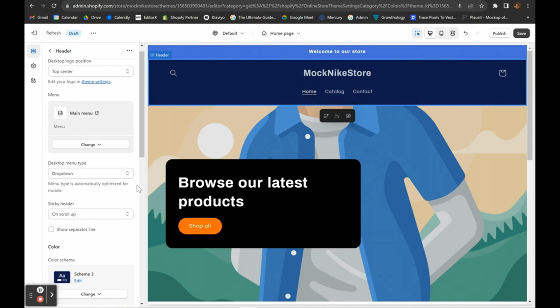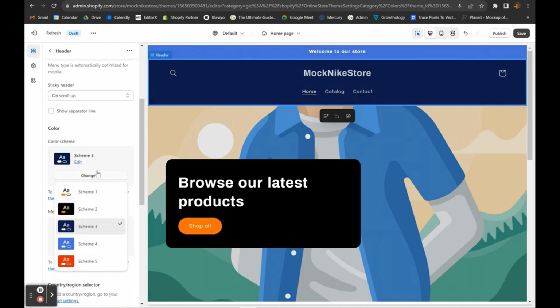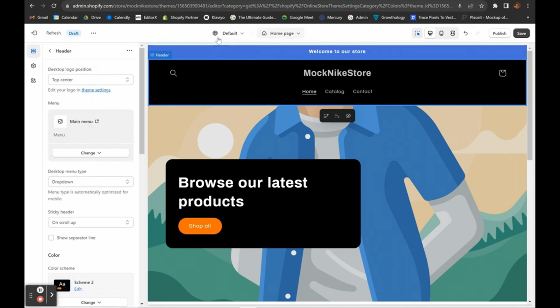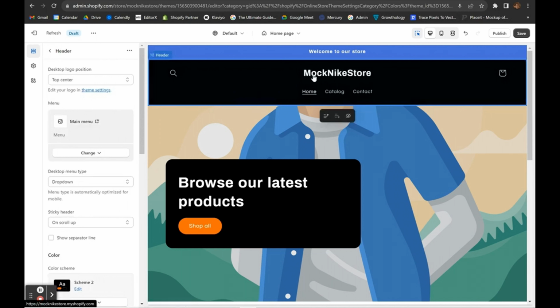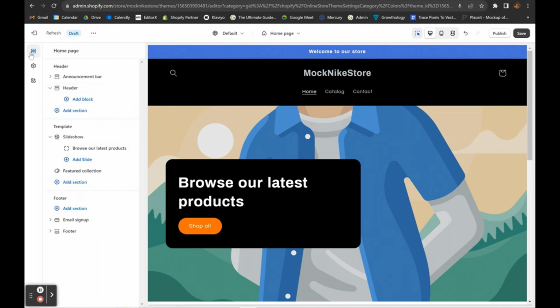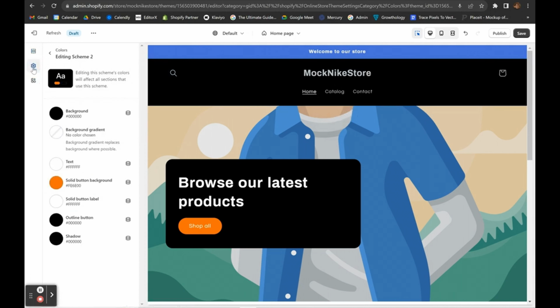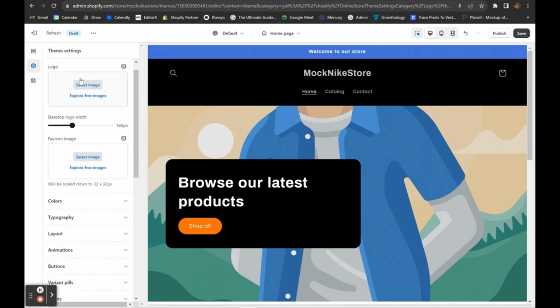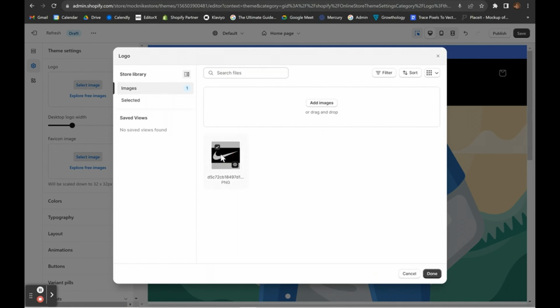So on the header, we're going to scroll down, and we're going to change this to scheme 2, because I think it'll look better having this black and everything else white. So once we've changed the header color, we're going to go ahead and get this logo changed. So we're going to go to settings on the left side, and then drop down the logo section, and we're going to pull the logo in.